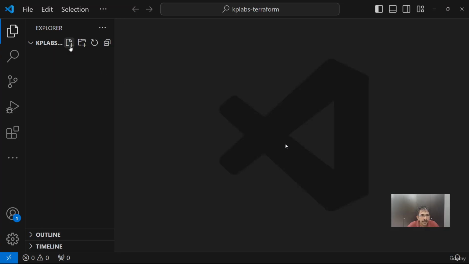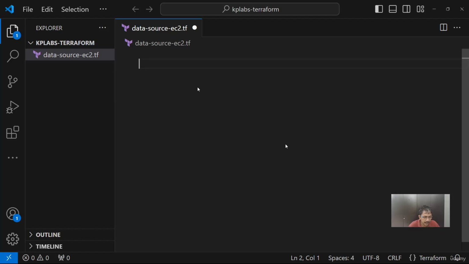Now, in fact, you can try it out. Let's just call it data source ec2.tf. All right, so you can say data aws_instance followed by the name. Let's just call it example, and I'll save this.